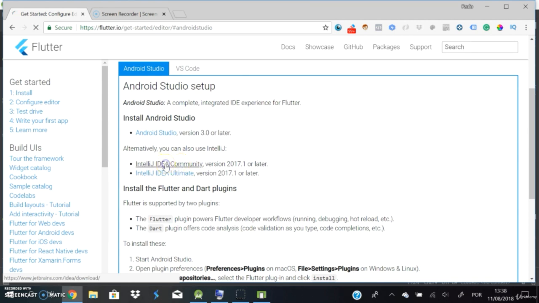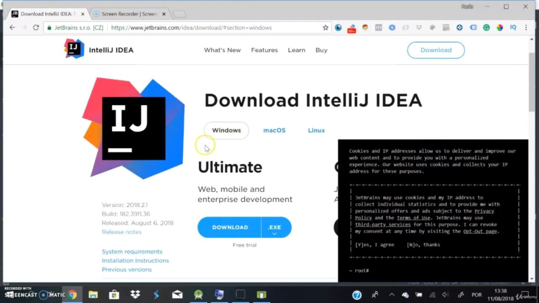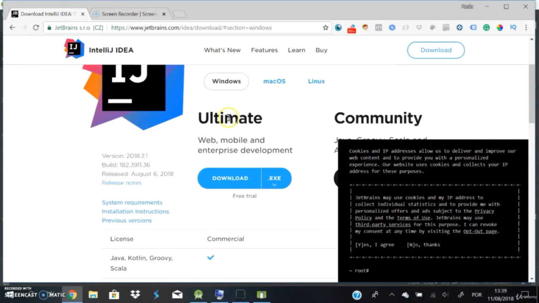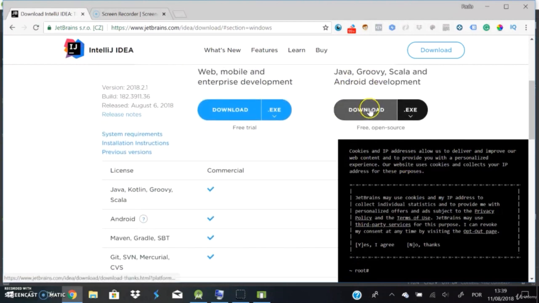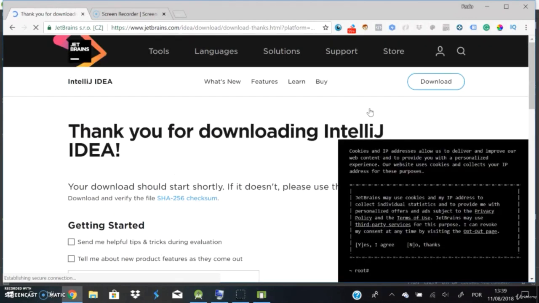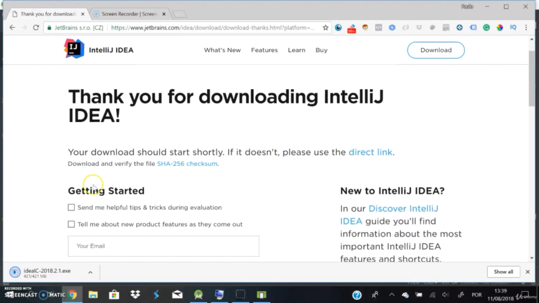Okay, we're going to do the community one, so click that one there. And once you're here, for Windows, obviously, that should be selected. And then we're going to use the community, not the ultimate, because we don't want to pay for it. Let me just click download, and it should start the download process right away. There we go. It may take a little bit, but we should be able to get there. If you wish, you can, of course, add to the email list and everything.